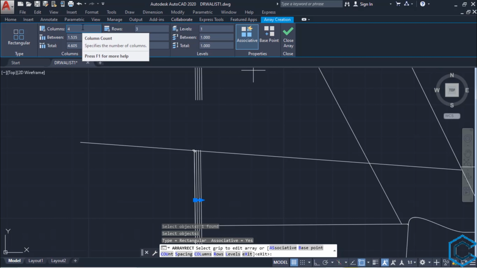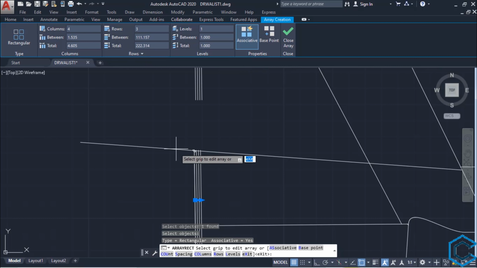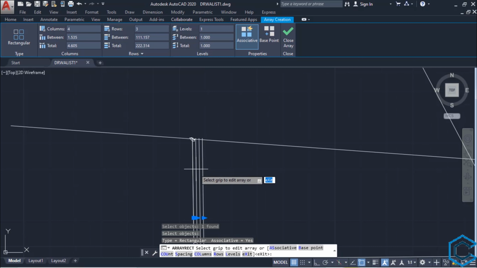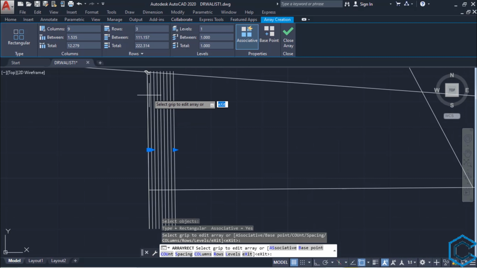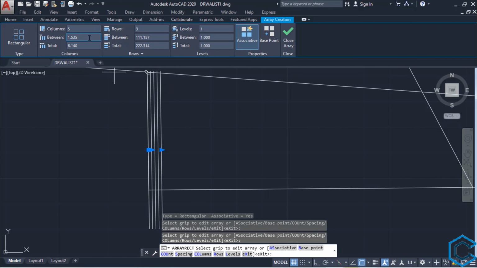What does it mean by columns? Columns means number of lines in X direction. So we have 1, 2, 3, 4. So if we click here, left click, and if we make it 9, then enter. So we got 9 columns, 1, 2, 3, 4, 5, 6, 7, 8, 9. The same thing, if we make it 5, then enter, we will get 5.